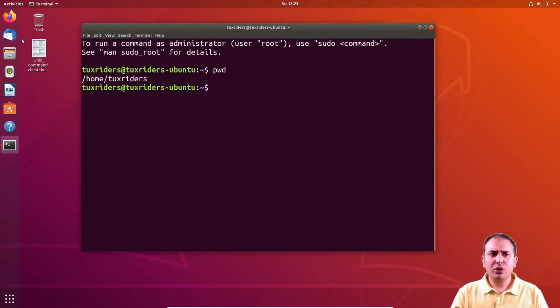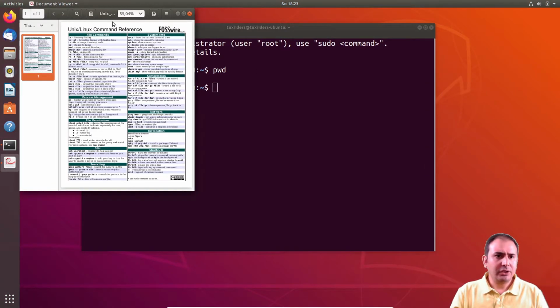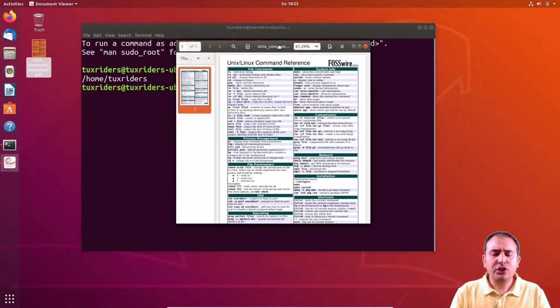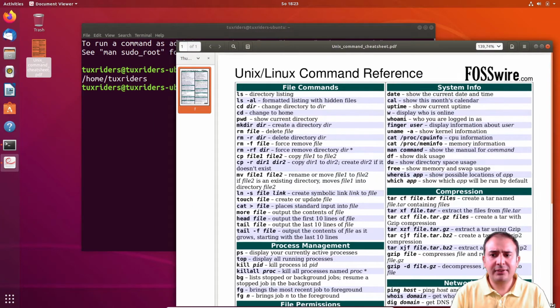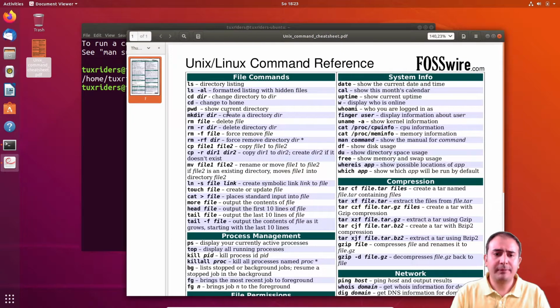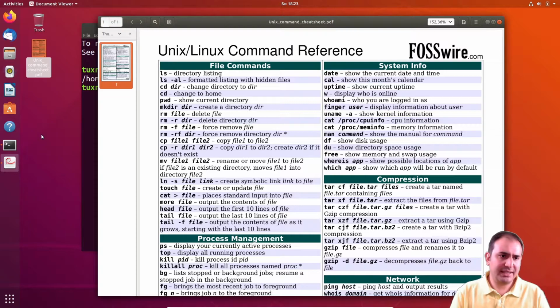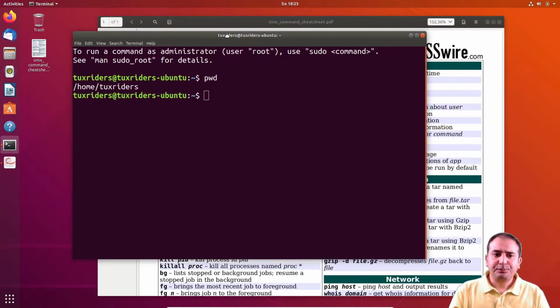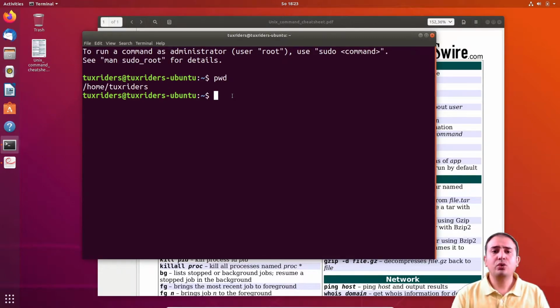So let's go to your cheat sheet, and you see that there is also a PDF viewer installed by default on Ubuntu. In order to follow that, I prefer to go to the desktop and then follow the commands there. Maybe that's a better way, because I want you to see what's happening on the desktop. So I go to the desktop.